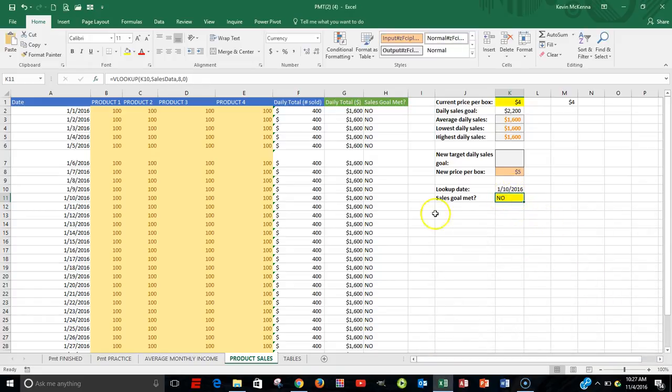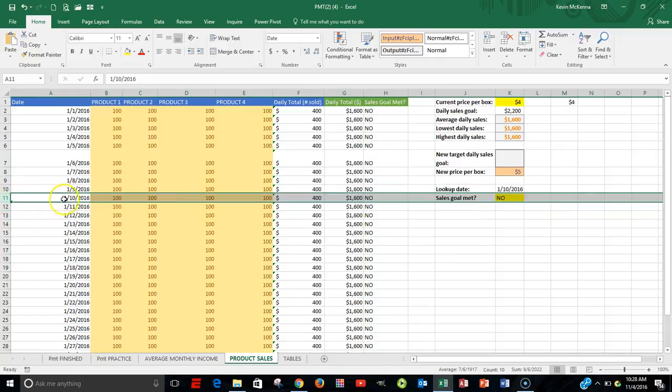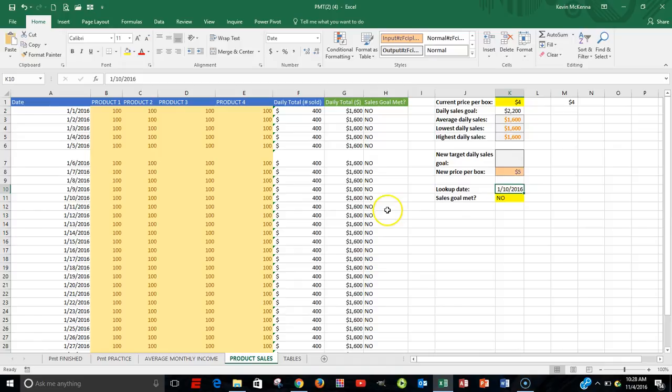Click OK. And it's saying for 1/10, we didn't meet our goal. Check it. Here's 1/10. And in fact, we did not. Once again, how that is working: the key component, the table array.